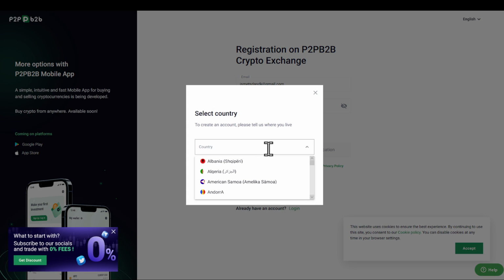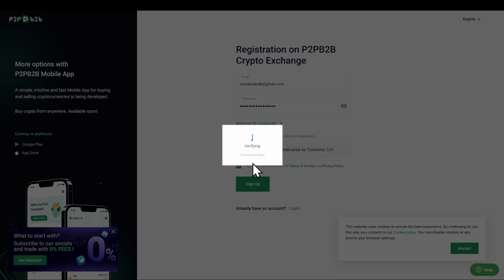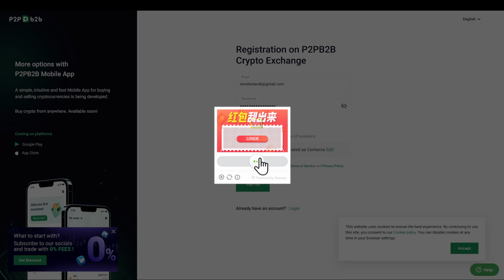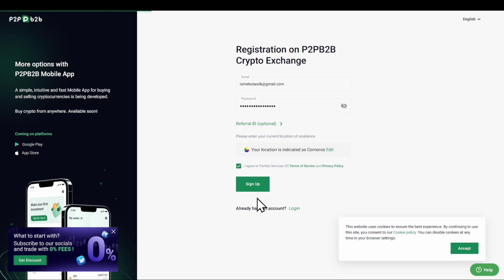Pop in your location, and then you'll be good to go. Sign up, pass the CAPTCHA verification, and that's basically it.